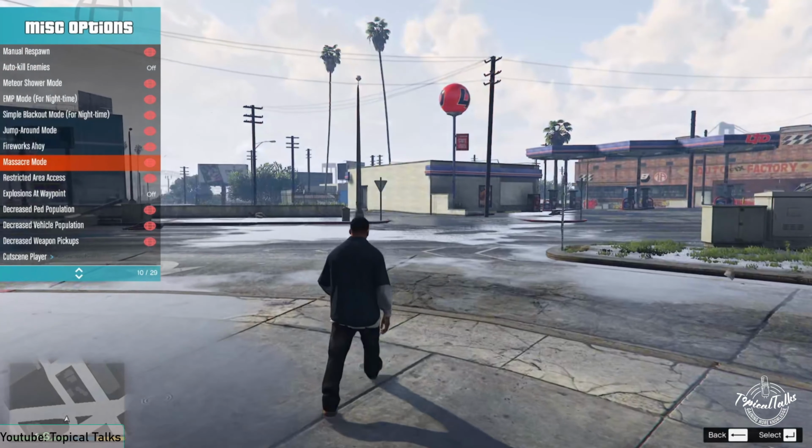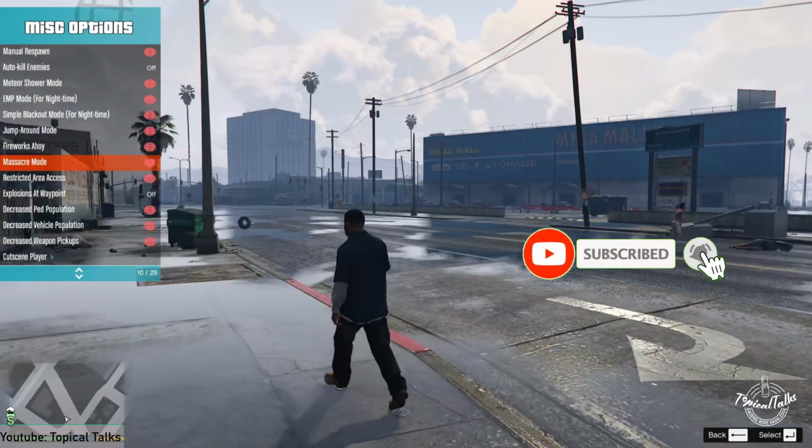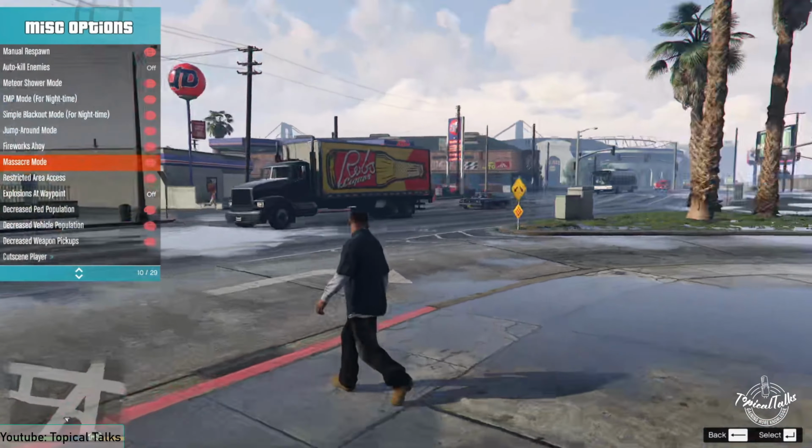So these are the few options that you can use using the Menyoo 2.0 mod to have the maximum fun out of your GTA 5 game and enjoy.